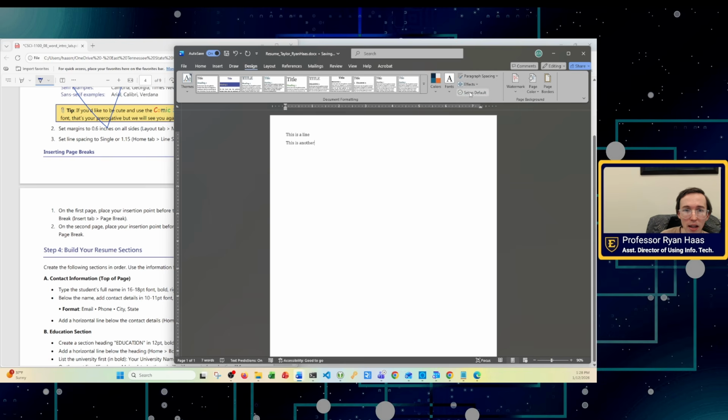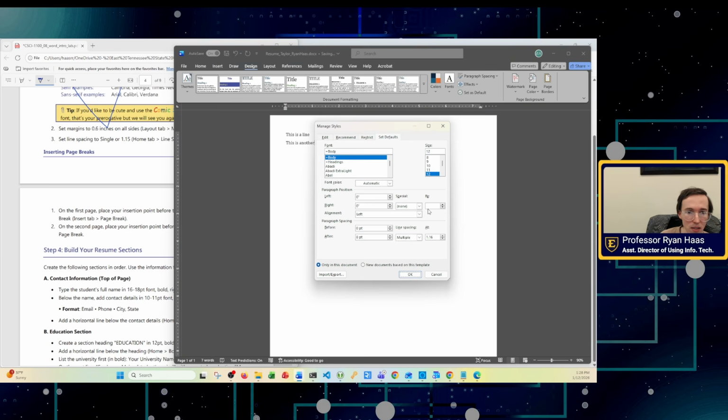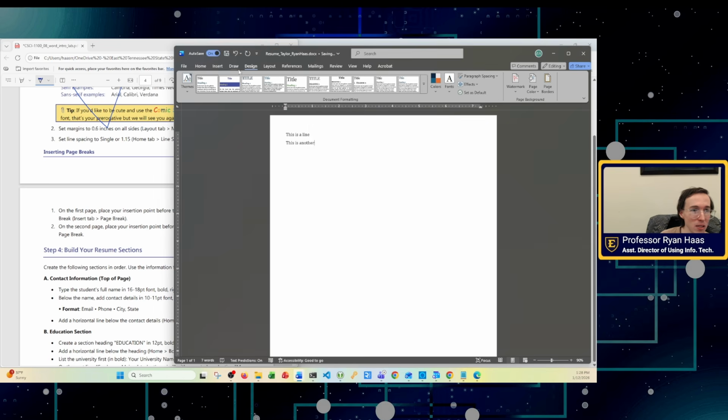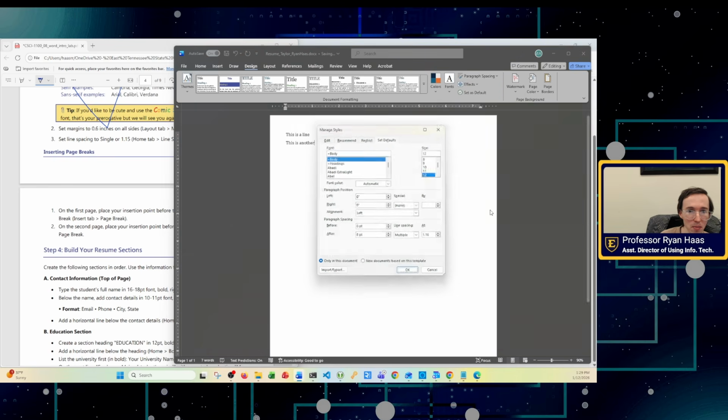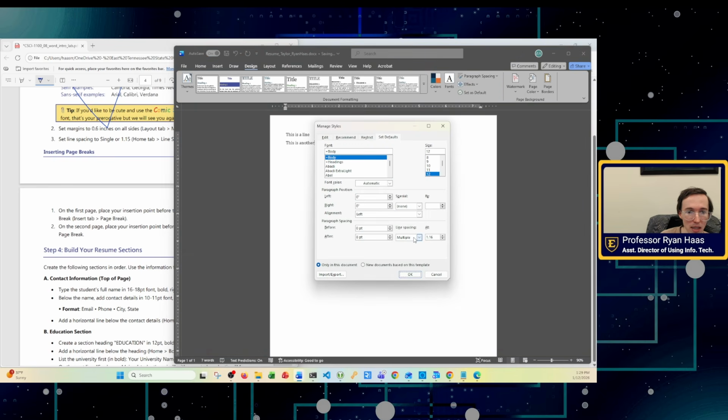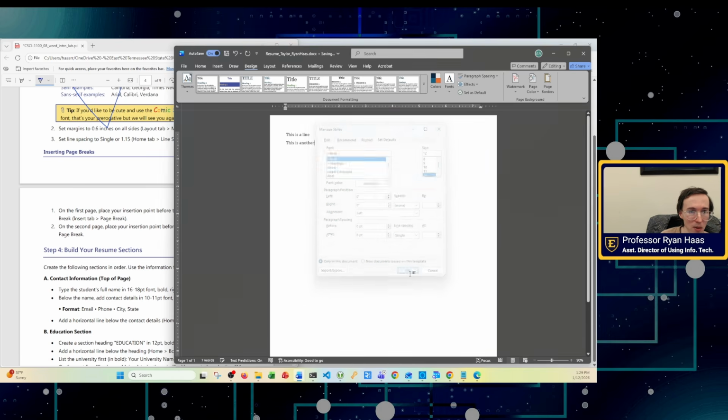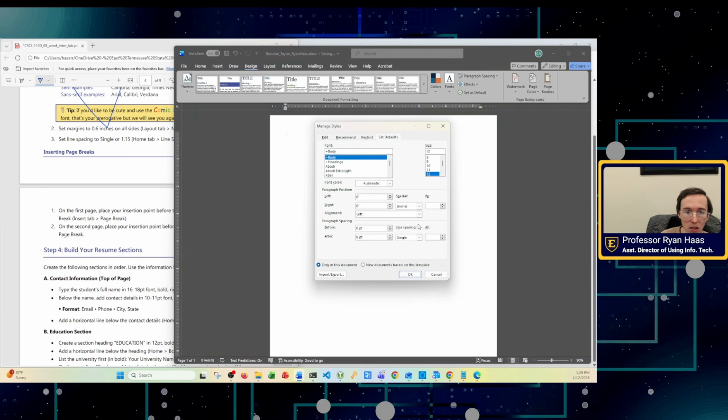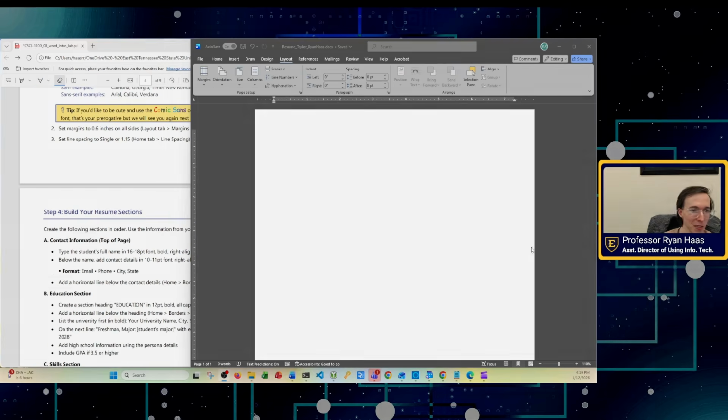So let's go ahead and set this. We're going to set our line spacing. And again, I went to the Design tab, and I went up here to Paragraph Spacing, and I'm going to click Custom. And I'm setting this to what it says, single or 1.15. I'll set it to single. Make sure that's okay. So now let's proceed to step 4.